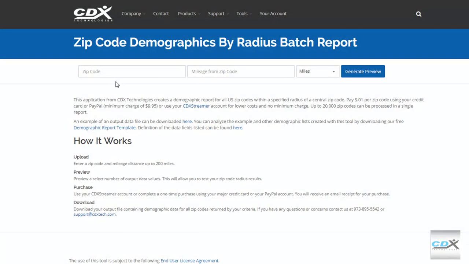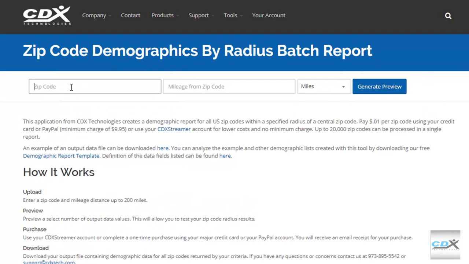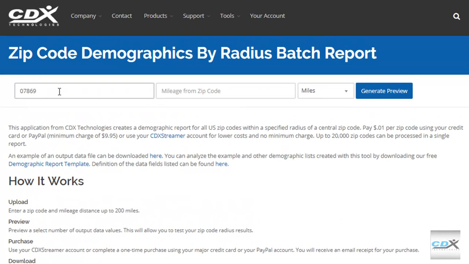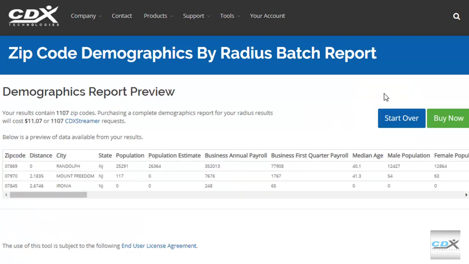So now all we need to do is just input the target zip code that will be at the center of the area, then the radius distance. Here we'll input 50 miles, but anything up to 200 miles can be entered. You can also specify the distance units. Then press Generate Preview. We immediately see a preview of the return data for the first few zip codes in the radius area, including the target zip.